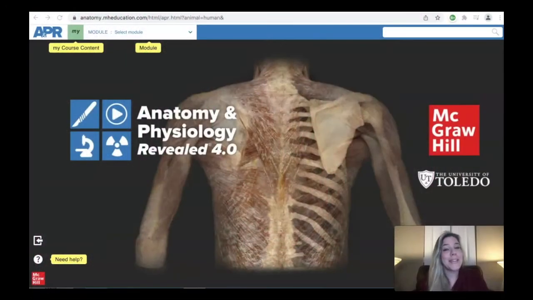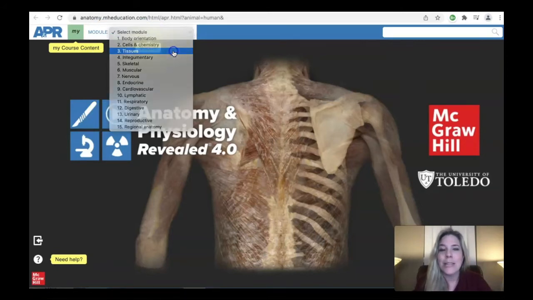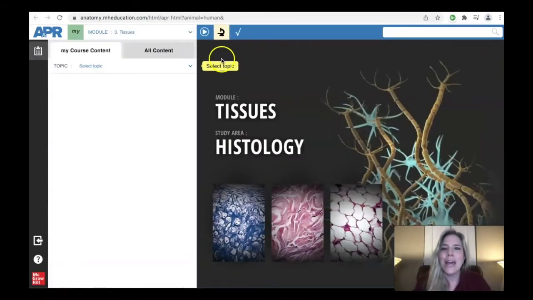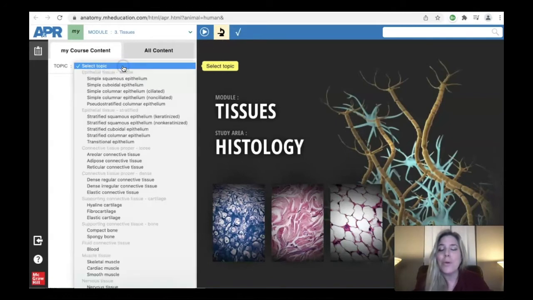Okay, so let's go back to our McGraw-Hill Publishers AP Revealed software so we can practice the identification of the different categories of tissues that we just did. So again, we go back to modules, select module, and we're going to click on tissues. And this time I'm going to click on the little microscope up here, which is for histology, so that we can get to looking at some actual micrographs, or microscopic pictures, of these different tissues so we can identify them.